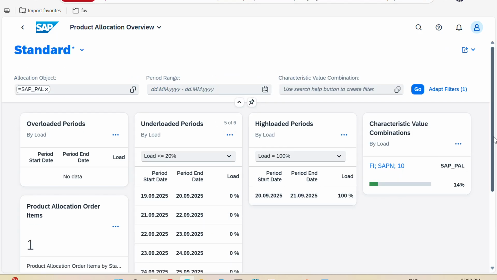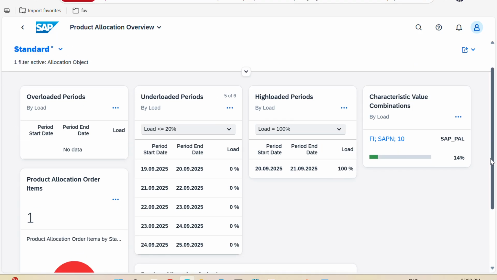These load details will be useful for monitoring the allocation updates, how the product is allocating to different customers. So this is how product allocation will work.